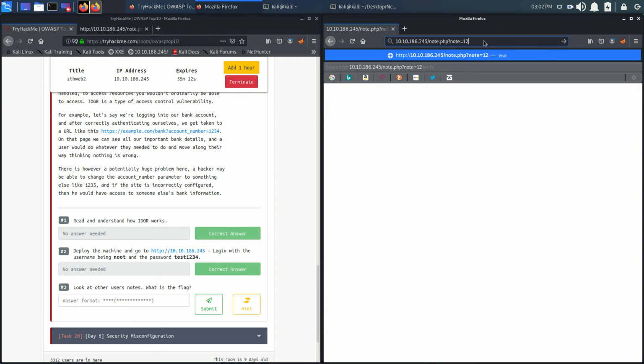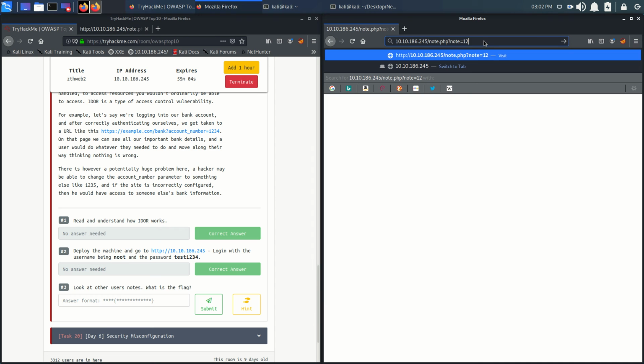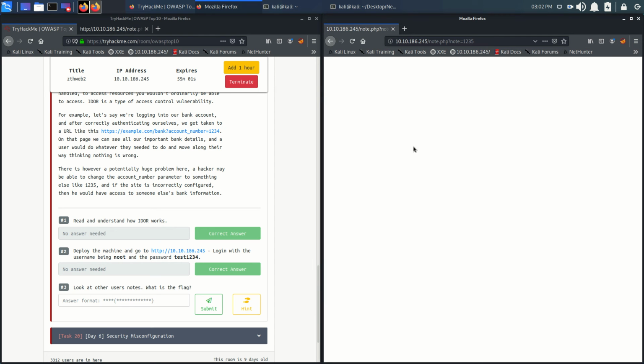It's not showing anything. 1, 2, 3, 4. Let's see. It's not showing anything. Let's try 5. Nope. Look at all the users' nodes. Let's go for 0. Oh, we got this. 5543. It's the answer. It's a flag.